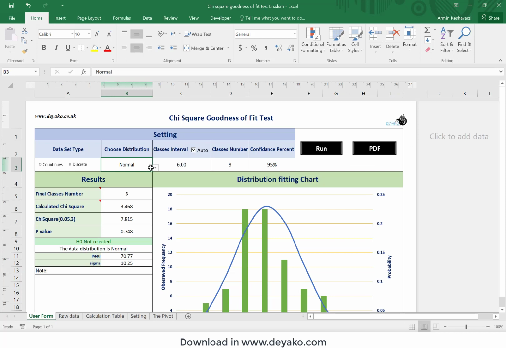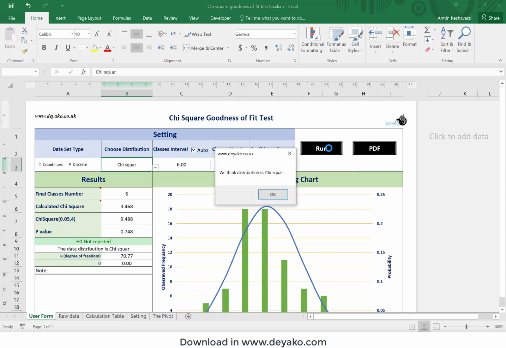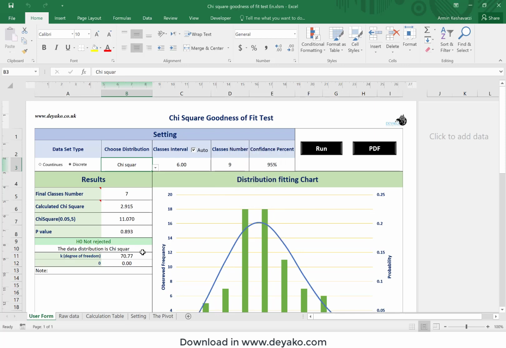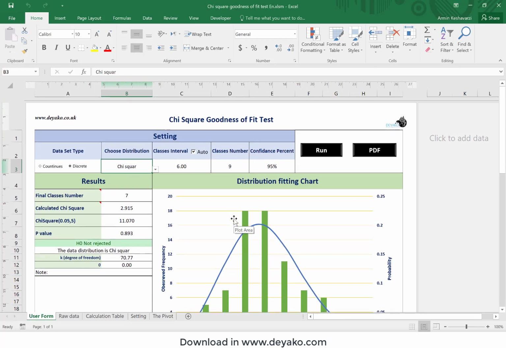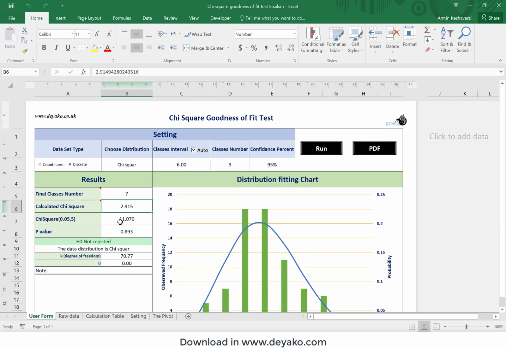In the user form, if you do not know your distribution and you want to find the distribution of your data set, you can choose find distribution, and if you run this software, the software will calculate each distribution's chi-square value and choose the minimum calculated chi-square value for your data set. So for example, here the software thinks your data set is following the chi-square distribution, and you can see the calculated chi-square is less than the normal.